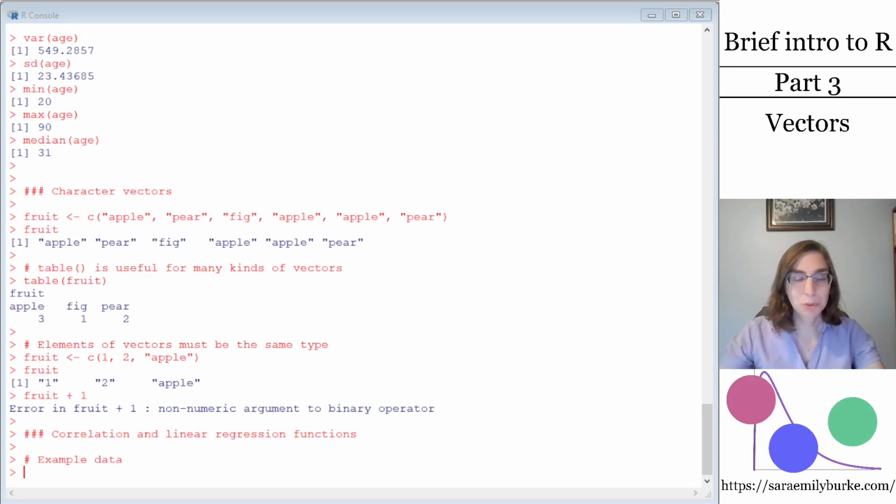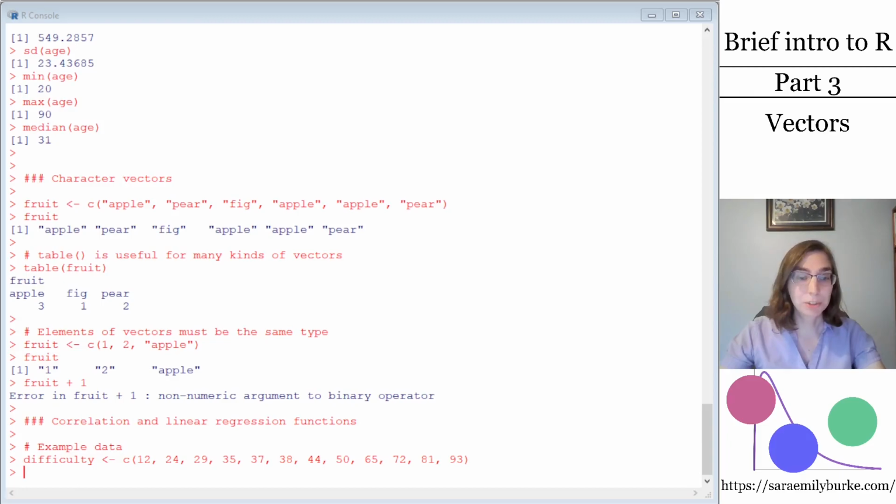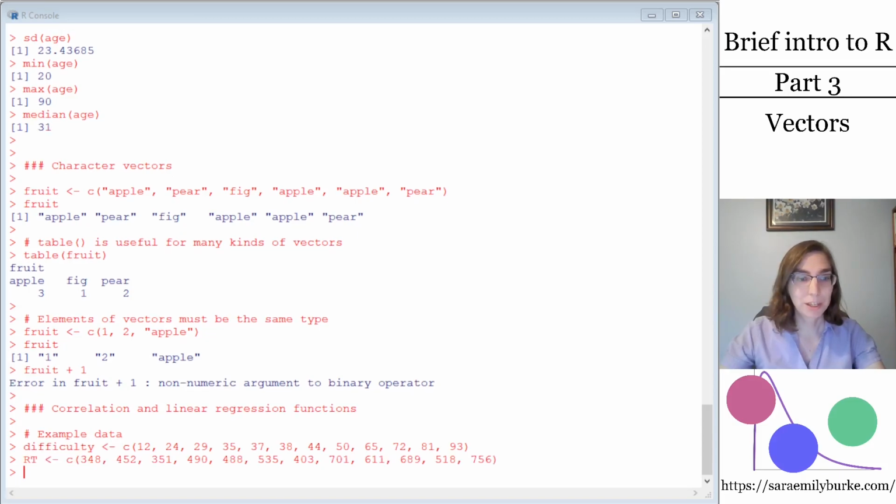And for these, I'm going to work with some example data. So I'm going to create a vector called difficulty that just combines these numbers, and a vector called RT for reaction time that combines these numbers. So here, difficulty is on a scale from 0 to 100, and RT, the reaction time, is in milliseconds. This is not real data, and I don't even have an actual experiment in mind for it. It just represents possibly that making a task more difficult slows down people's reaction time.